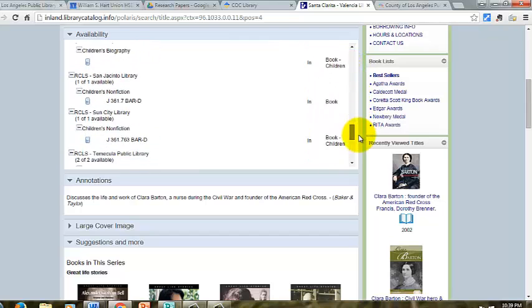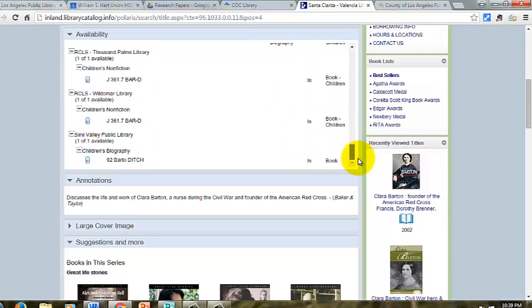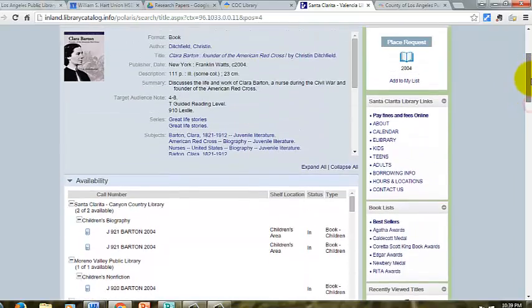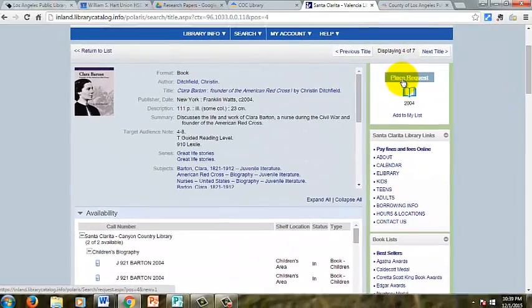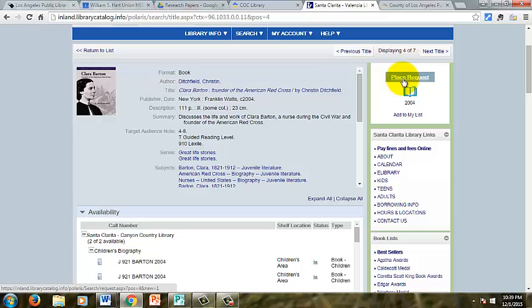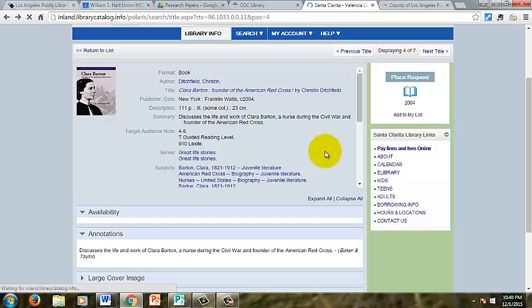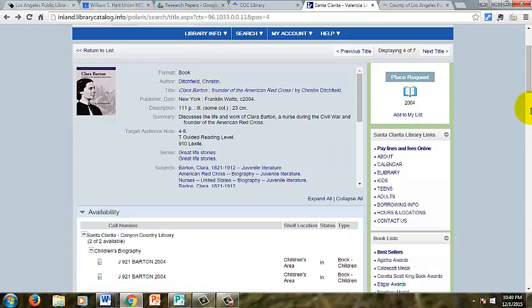Okay, so there's all these others. When it lists all these different libraries that have it, that's when you can use a library card, place a request, and it can be pulled in from another library. But you have to have a barcode from your library card and your 4-digit PIN number, and then it'll ask you further questions about where you want it sent to. Pick the library closest to your home. So take a few minutes, pause this, and go ahead and try your different keyword combinations.